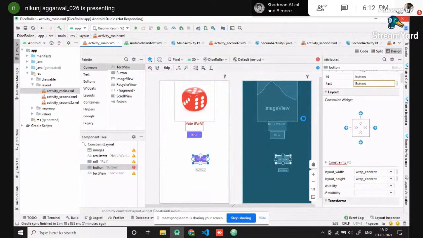there's some issue with Android Studio. Actually, Android Studio is quite heavy software, so that's why the laptop sometimes hangs. So bear with me and let me know if you guys are able to understand or not. Please keep posting your doubts in the comment section.